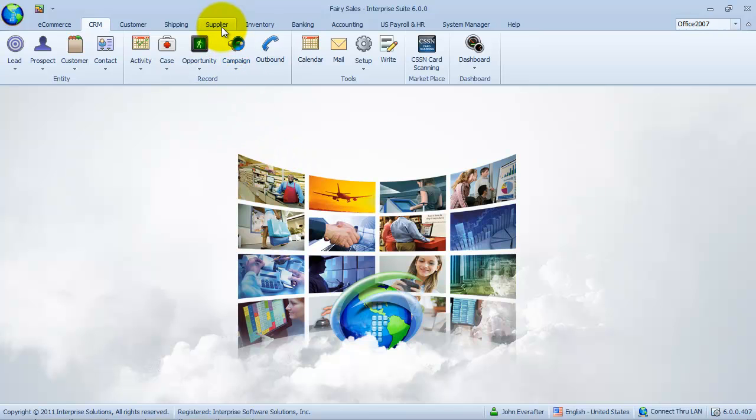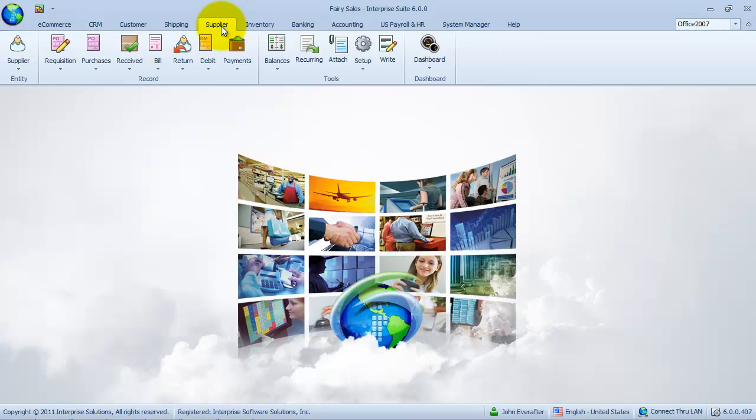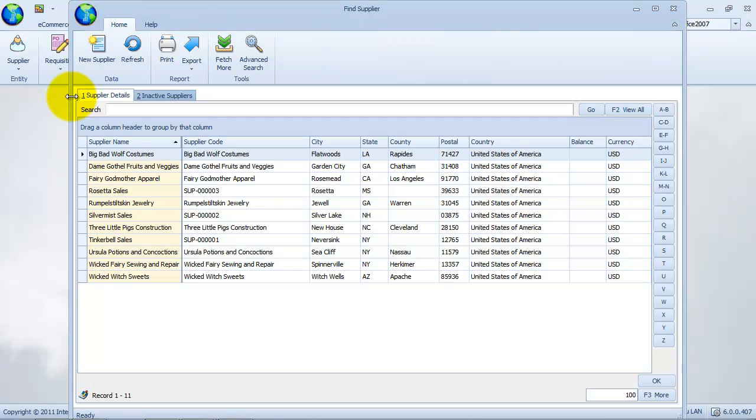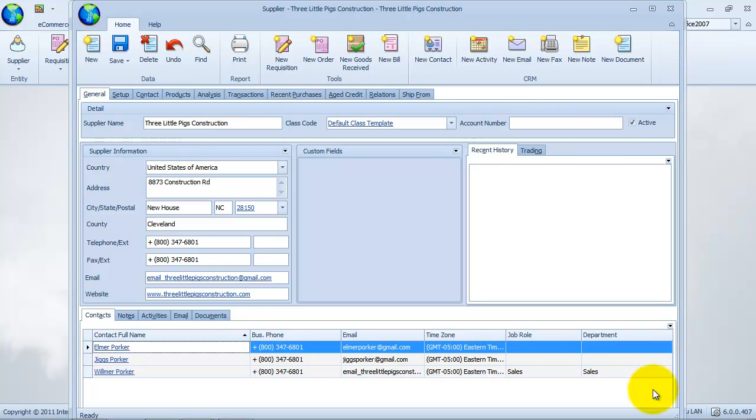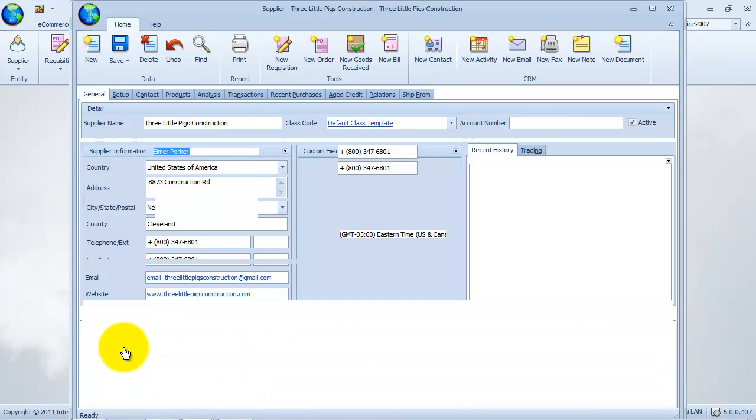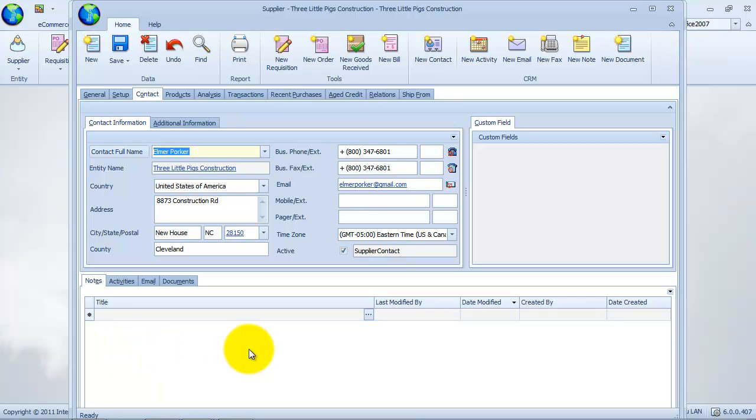Then, select Find Suppliers. A list of suppliers is displayed. Double-click on the supplier in the list to select. The supplier form will display. In the Contacts tab, double-click on the contact to display its information in the Main Contacts tab. This tab holds the contact information, and below it are the supplementary tabs for managing the contacts.